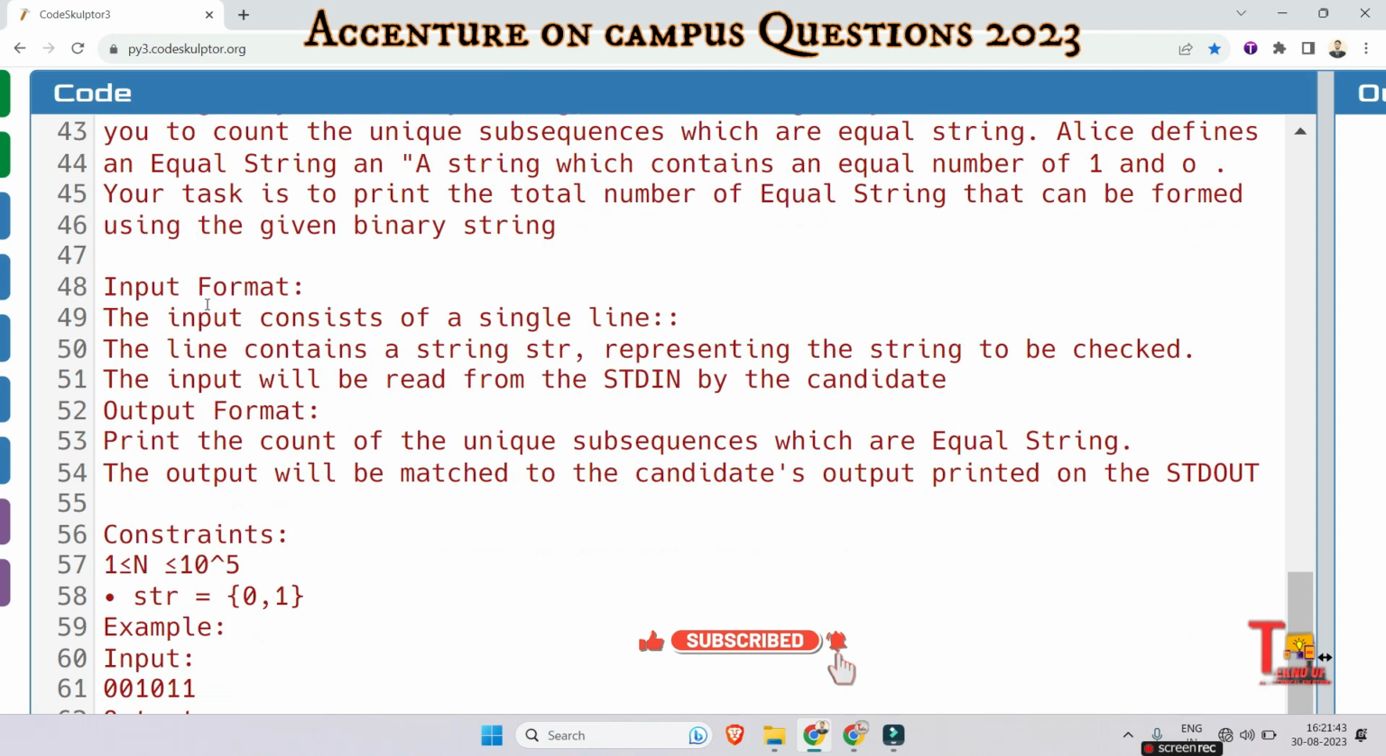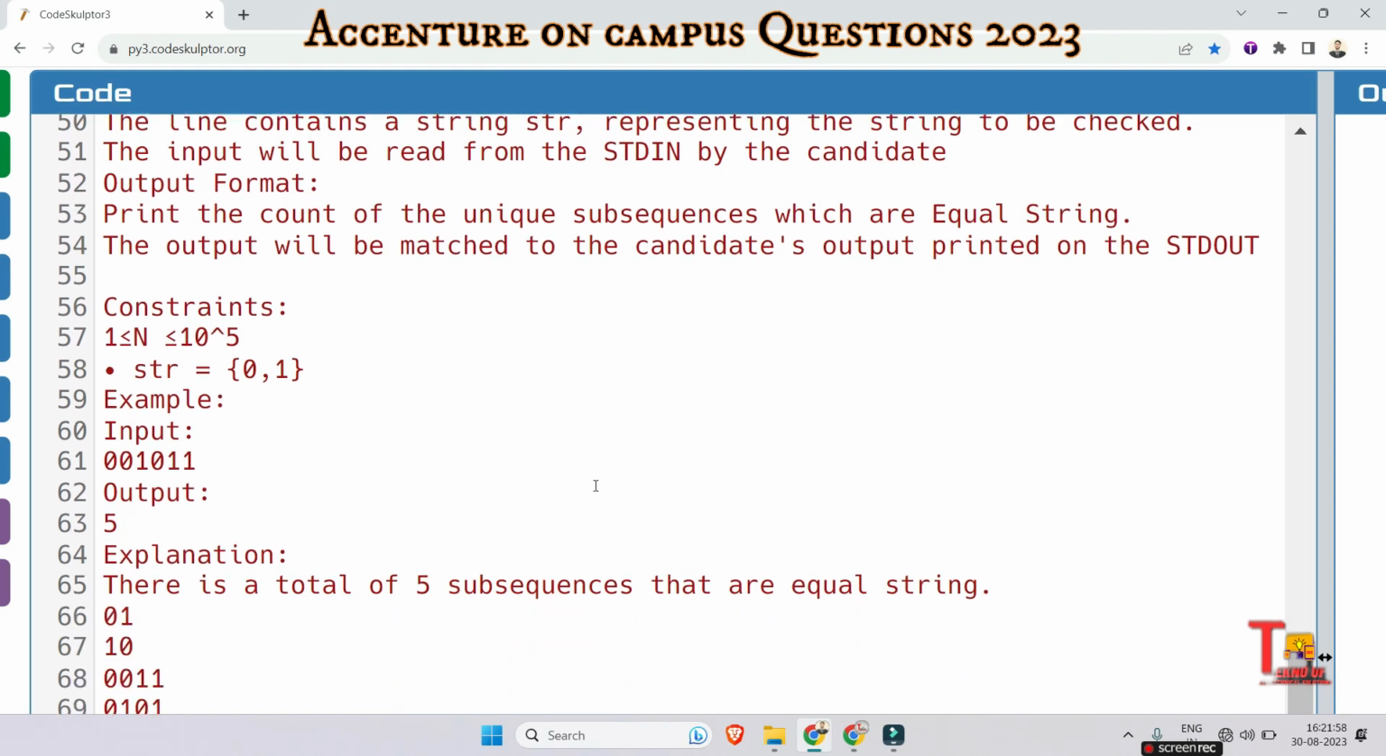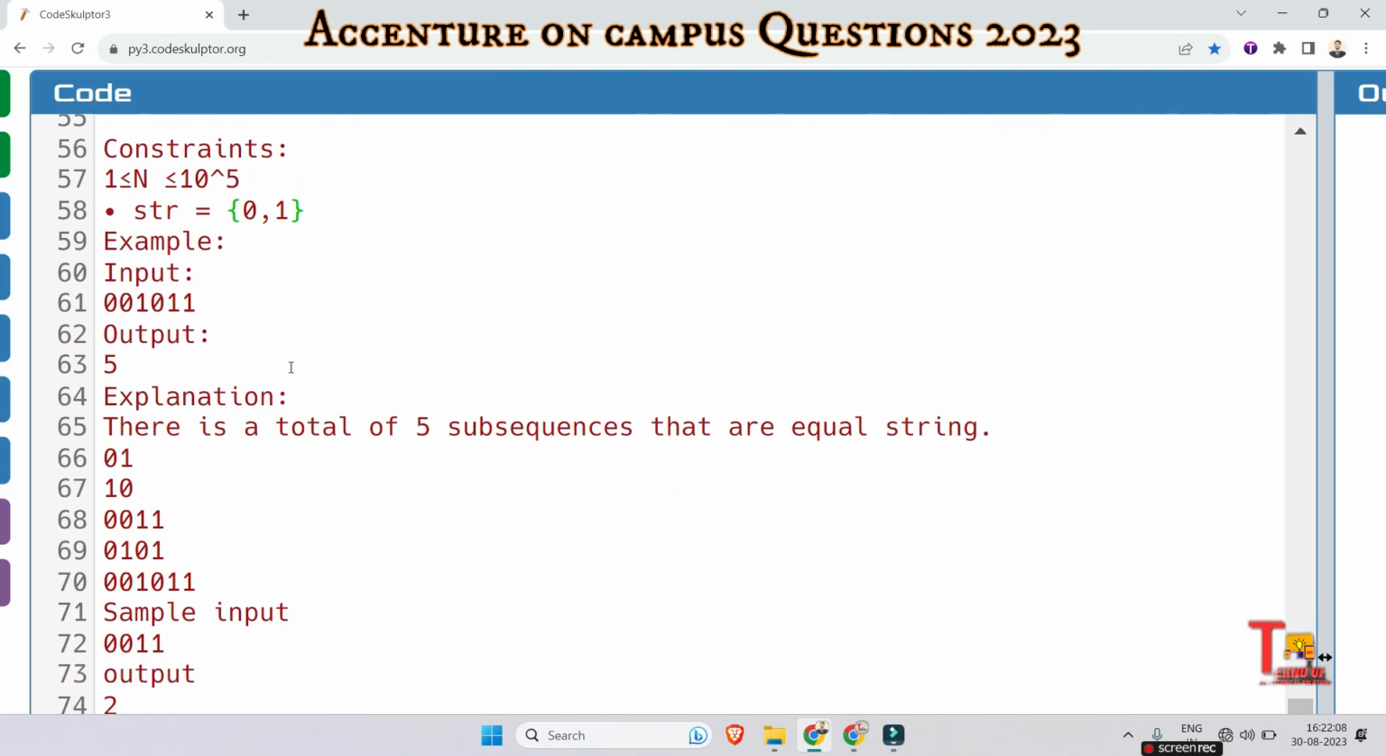So the input format is this. The input consists of a single line containing a string str representing the string to be checked, and the input will be read from stdin by the candidate. The output format is this: print the count of the unique subsequences which are equal strings. The constraints are given here, and str should be initialized as this. And here are the sample inputs.